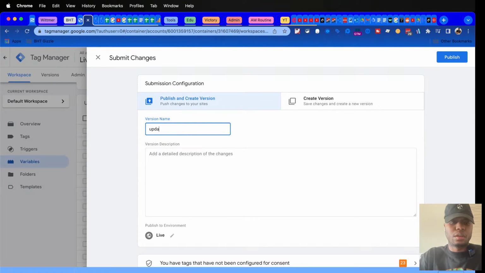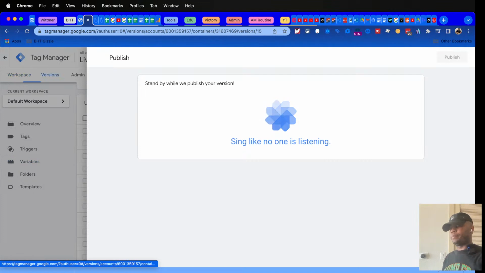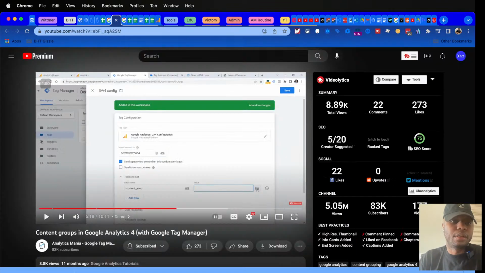Update. DLV within parameters. GA4 config. And we're in there. That's how quick and easy it can be.